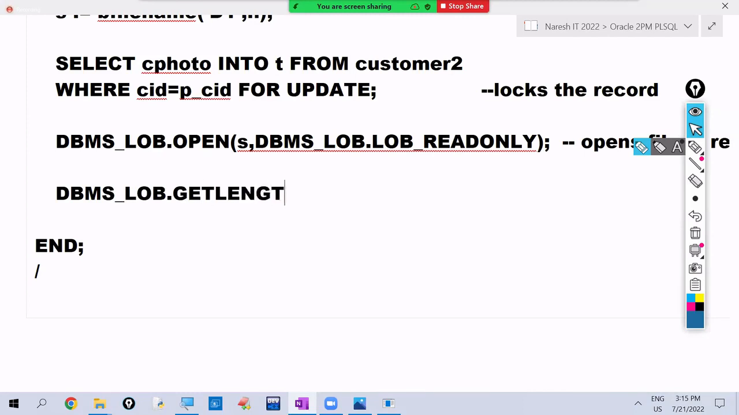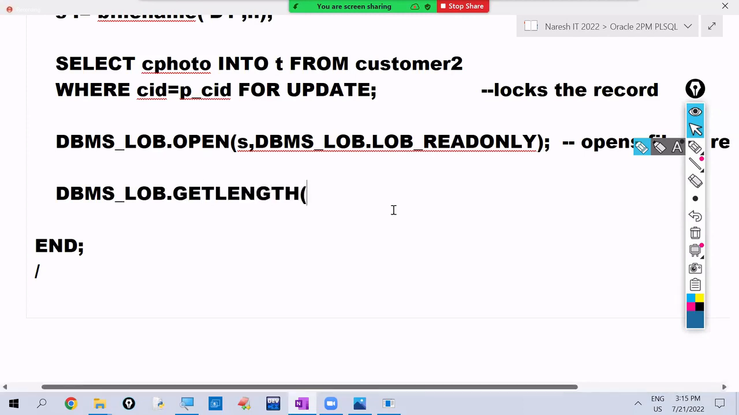There is one function, the get length function. This get length is a function which is defined in the dbms_lob package. It is used to find the size of the file. Which file size are we finding here? The S file. And the S file size I am holding in one variable.